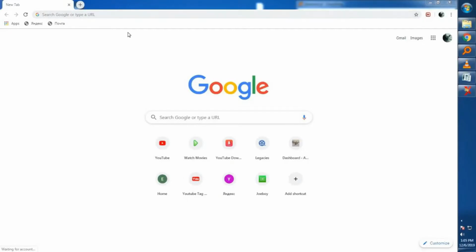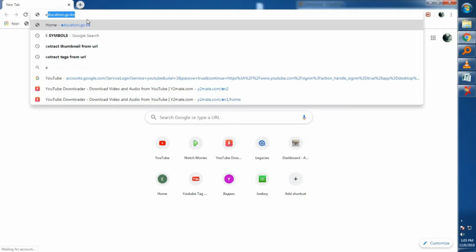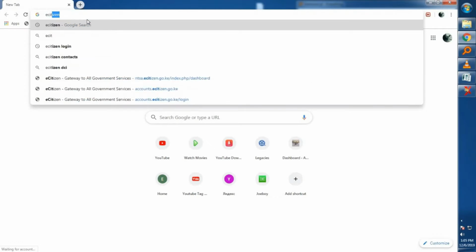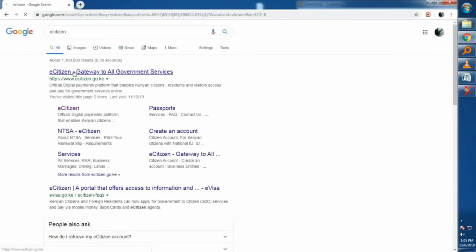Hi everyone, today I'll be showing you how to renew your Kenyan driving license. What you need for this is a browser and a good internet connection. You'll just want to open up your browser and search eCitizen. Just search as I've done and you'll be brought to this page.